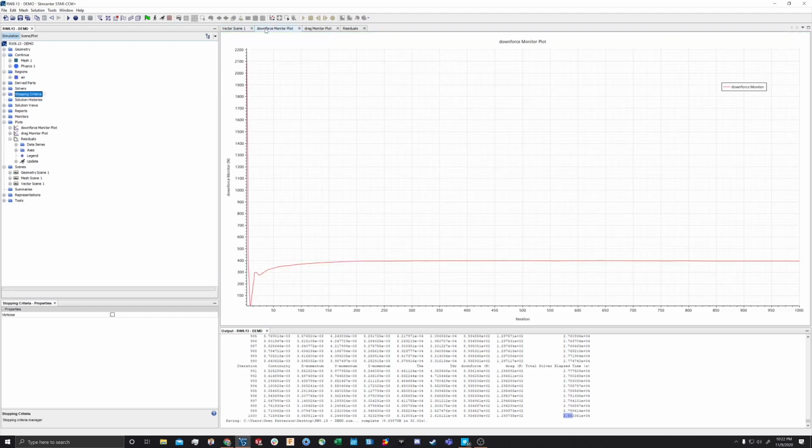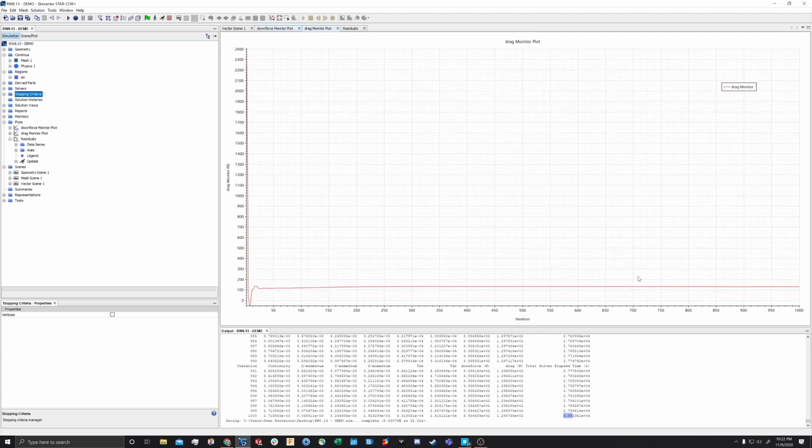We've got our downforce monitor plot here. I just left this open the whole time. You can see it steadied out right around 390-ish newtons of downforce, 394. Nice and smooth, so we can at least have some confidence in this number. Same with the drag plot here, steadied out right around 130 newtons of drag. So it's a pretty efficient wing, to be honest. It's a pretty good number, especially for the downforce. It's doing a lot better than last year's rear wing.